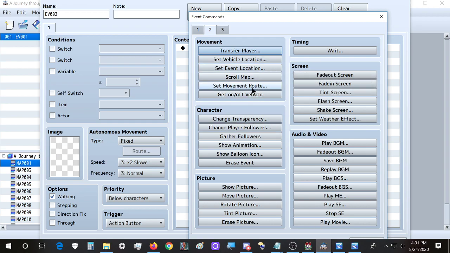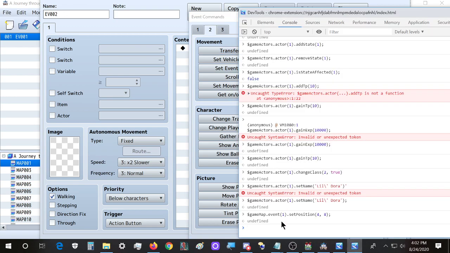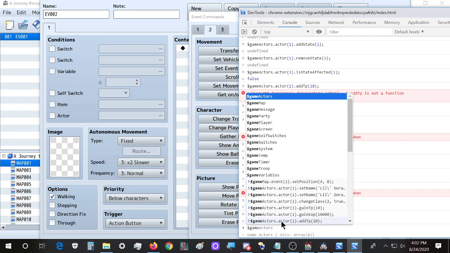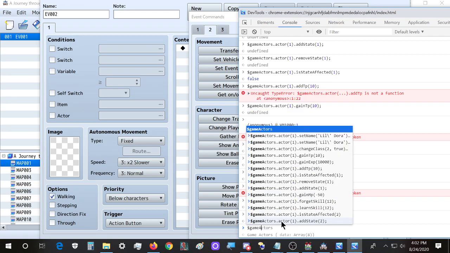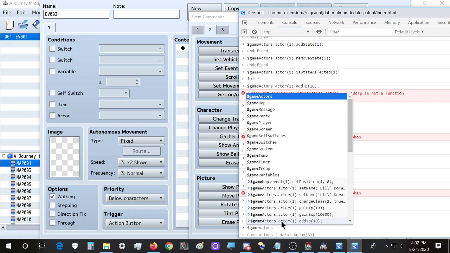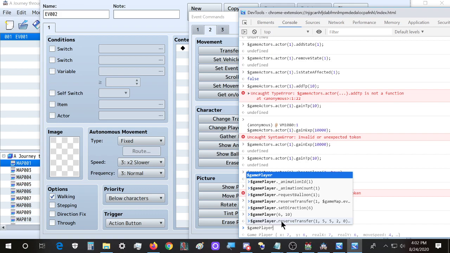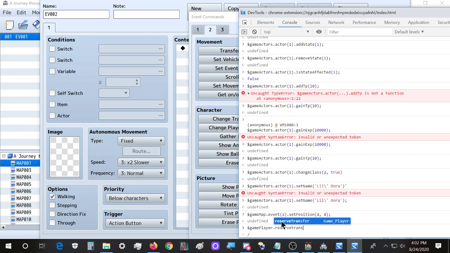Change transparency and set movement route. These are a bit fuzzy to make. Set event location. This is exactly what I've tested. Player movement. Let's say game. So it's not game actors. It's game player.reserve transfer. Okay, map is again the same, map 1.